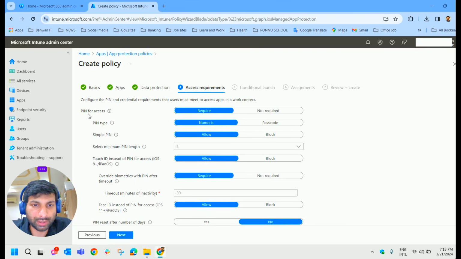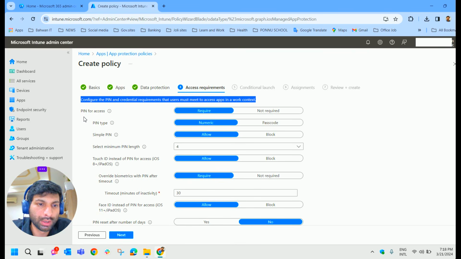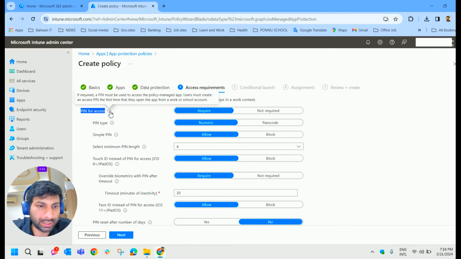Let's click on next. Here comes the credentials requirement that the user must meet to access the application in the work context. So you can keep PIN for access. If you read the description, you can see that if required, a PIN must be used to access policy managed apps. The user must create an access PIN the first time that they open the app from your work or school account. So you can set a PIN to access your organization data. And the settings for the PIN, you can select here.